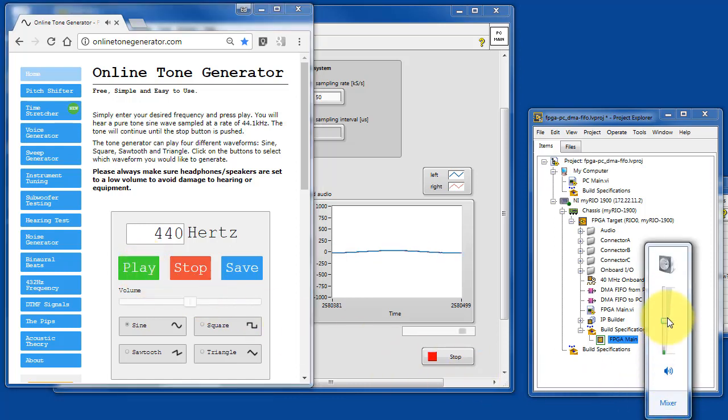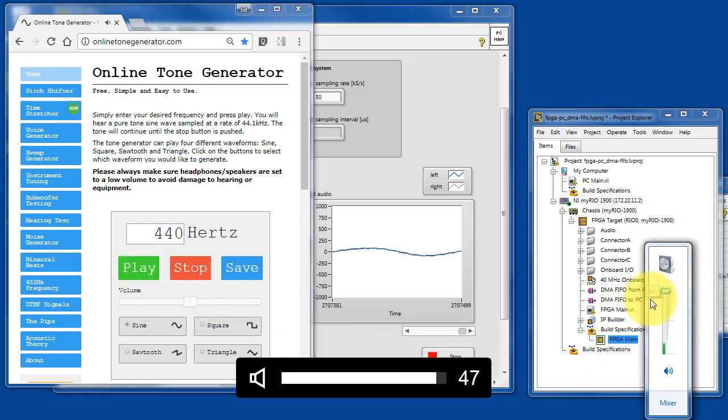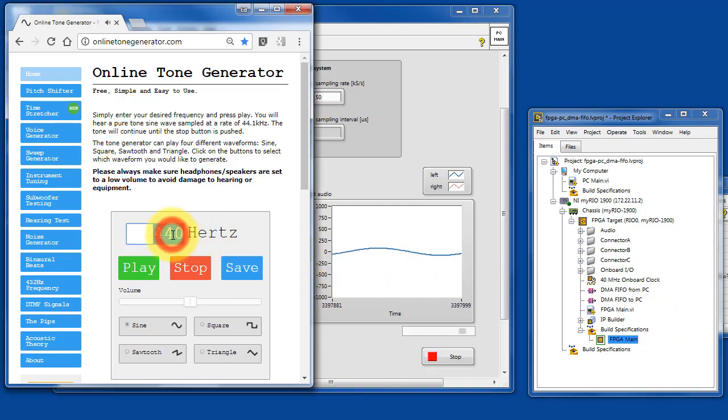I want to make sure that I have the volume turned all the way up on my PC. Let's try dialing in a different frequency, maybe even 2000 Hertz. And let's make sure that the application is generating the maximum amount of volume available to it. Try some of the different signal shapes, and then I'll leave this with sine.